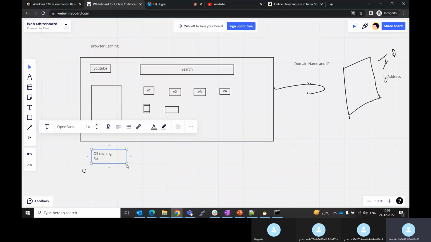Another one is router caching, which also caches the domain name and the IP addresses. The other one is ISP caching, the internet service provider caching. The router also caches the same domain name and IP address.